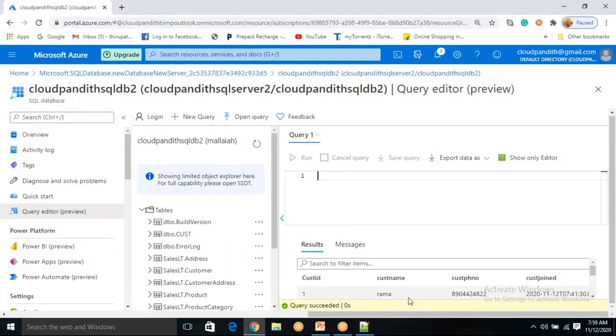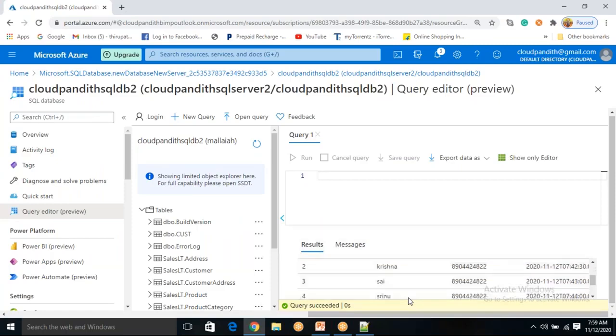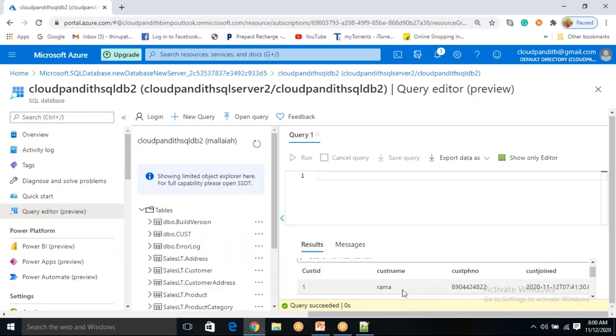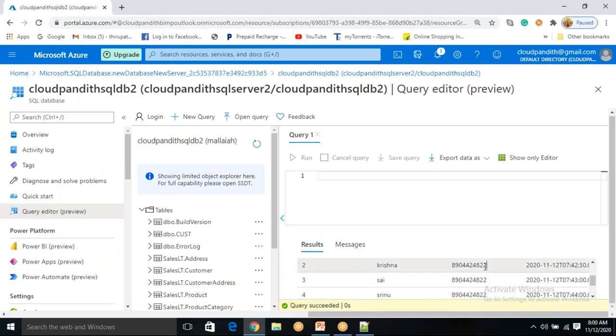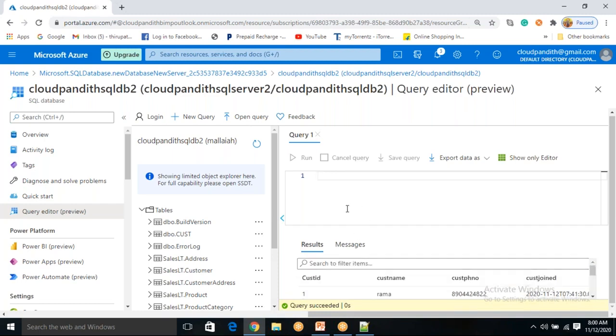For example, let's say Krishna has changed his phone number. I want to update his phone number. How can I update his phone number? Very simple. You see, I want to update.